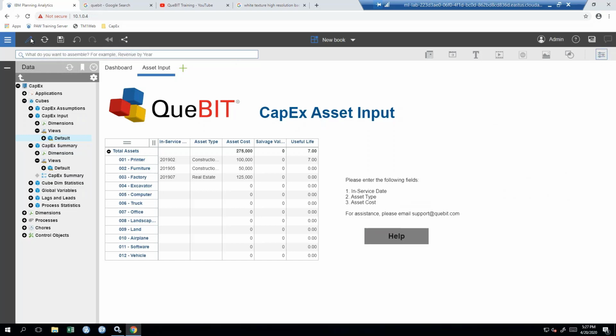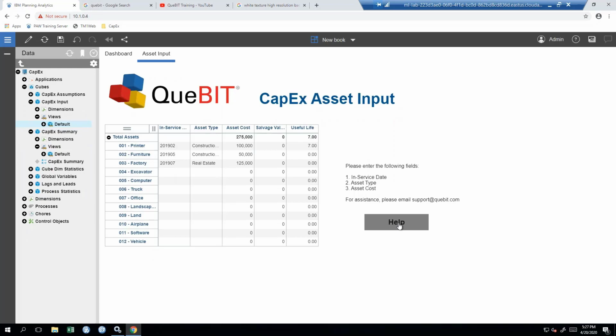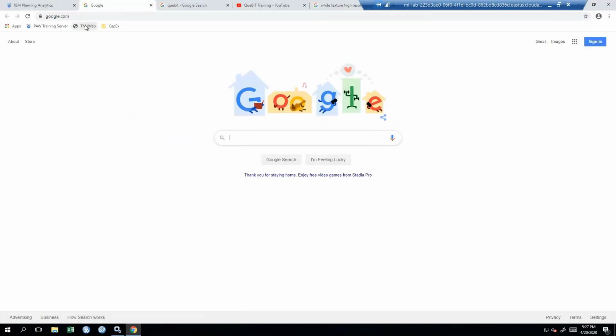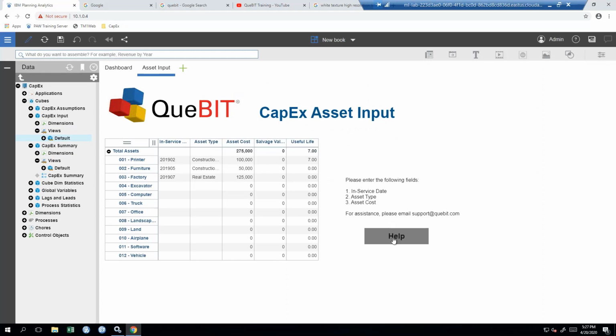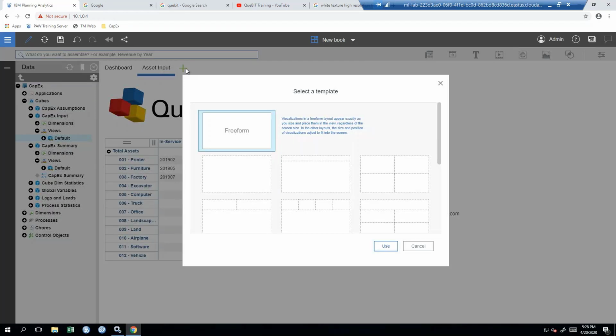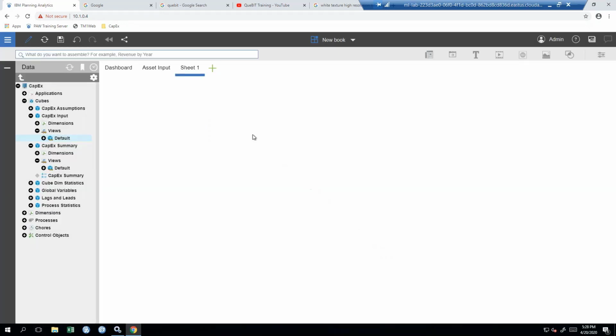Now let's go out of edit mode and test it by clicking on it. And yep, brought me to Google. So I'm just going to click the pencil in the upper left-hand corner to go back into edit mode. And now we're going to add another page. This one's going to be for our drivers.